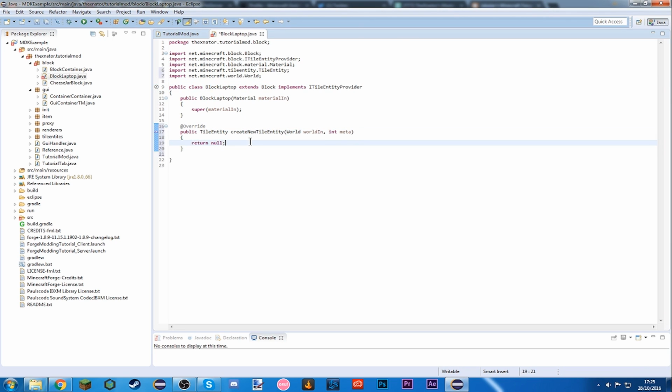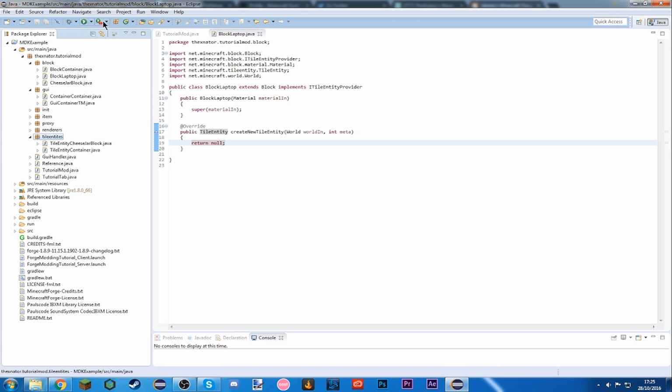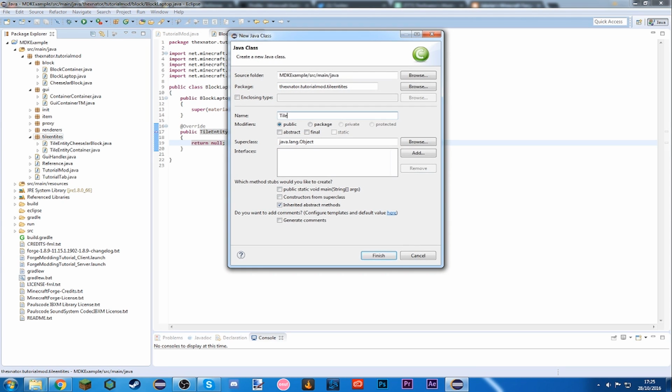And here we go. We can't really do anything here yet because we haven't actually created the tile entity. So in here we want to create a tile entity laptop. Tile entity laptop.